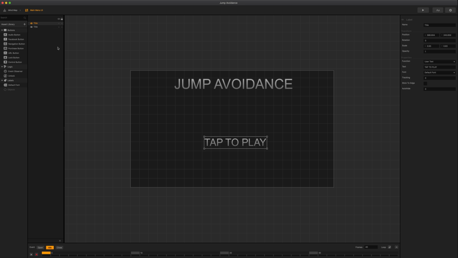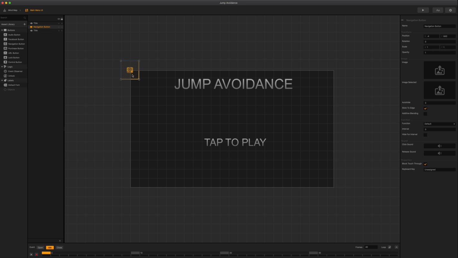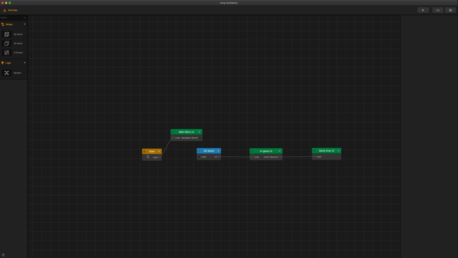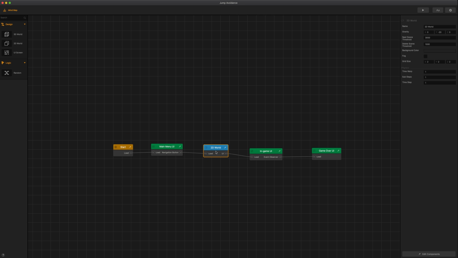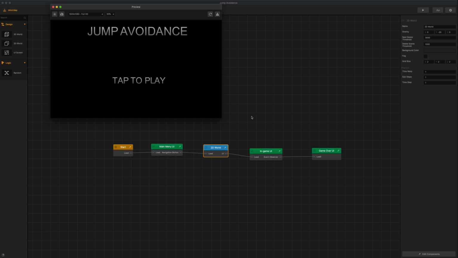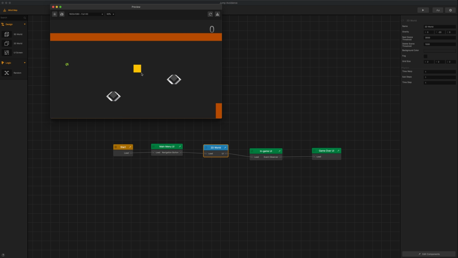Next, go ahead and drag in a navigation button, and enlarge it so that it takes up the entire screen. And this time, let's head back to the mind map and connect the navigation button output to the load input of the 2D world. And with that final touch, we are ready to test our game for one final time. So when we press play, game opens at our title screen. We're going to go ahead and click the screen to play. And there we have it.